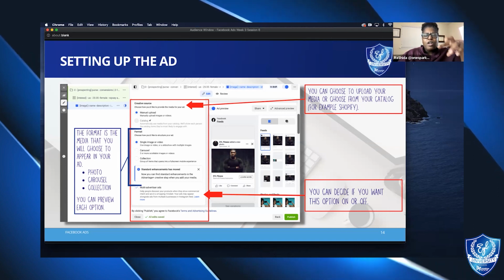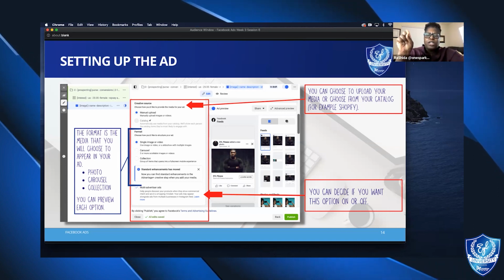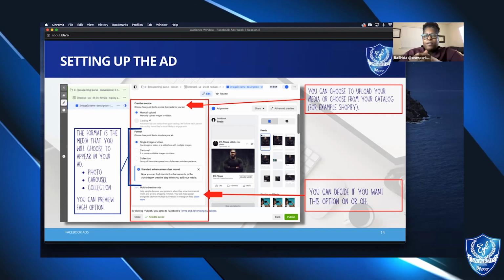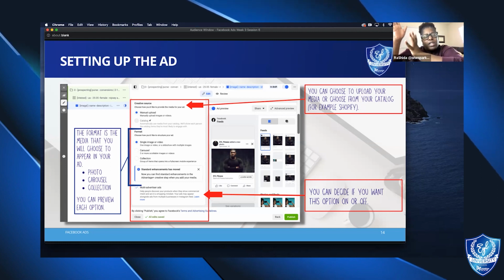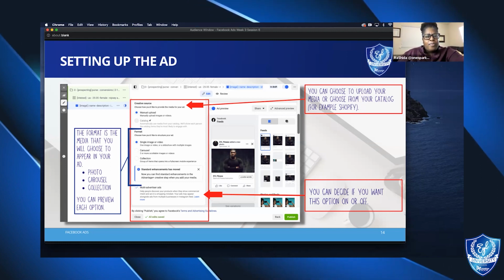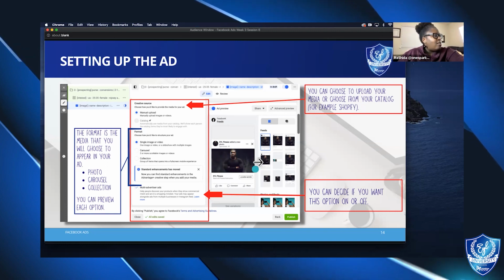A carousel is where you have multiple images and people can swipe through. Maybe you have a collection, especially if you have a shop with clothes and things like that. If you click on these options, you will see that preview right there on the right-hand side. That way, kind of like with our mockup, you can see what it looks like.